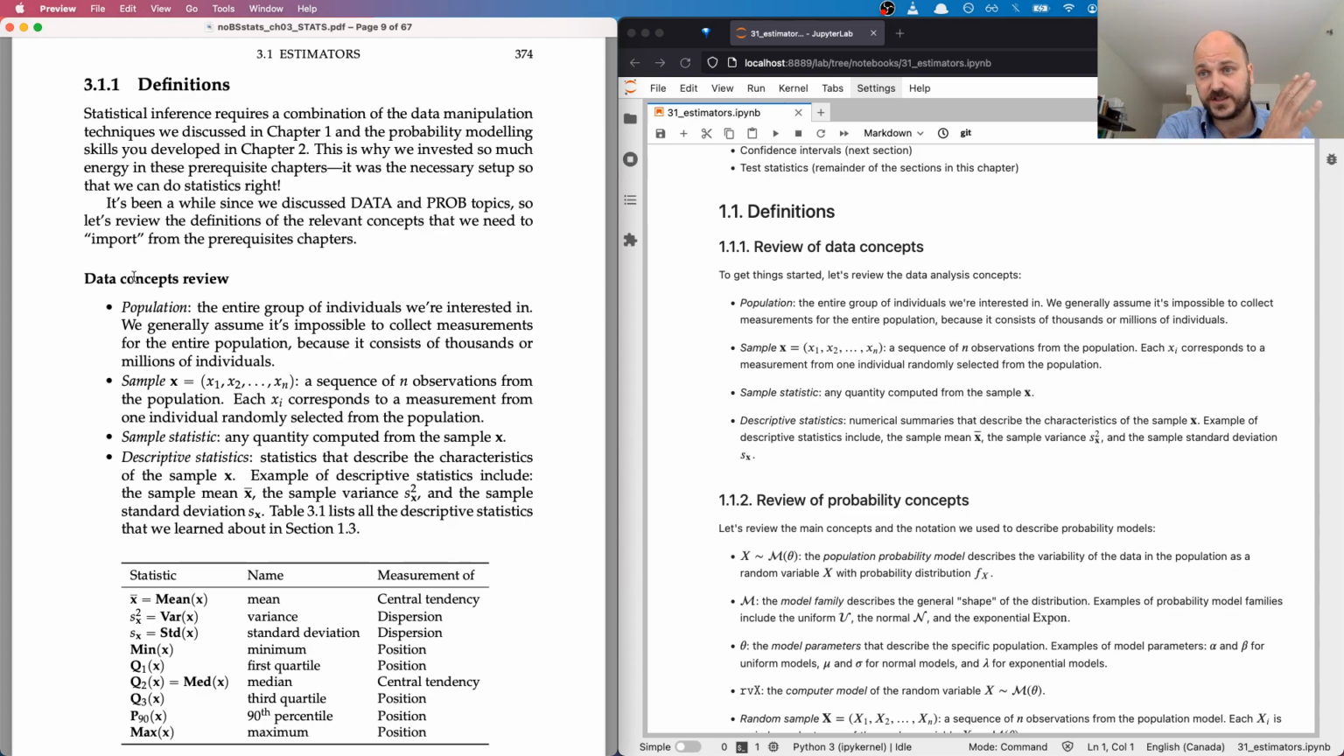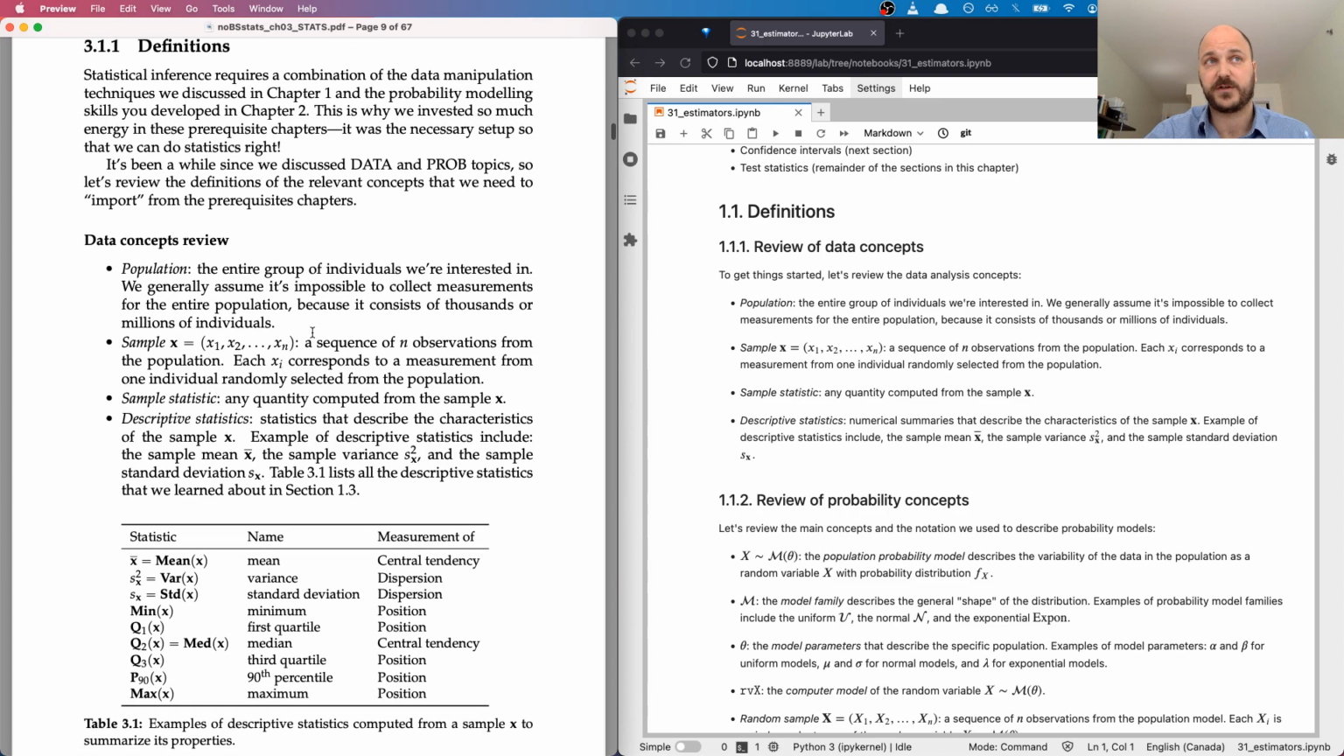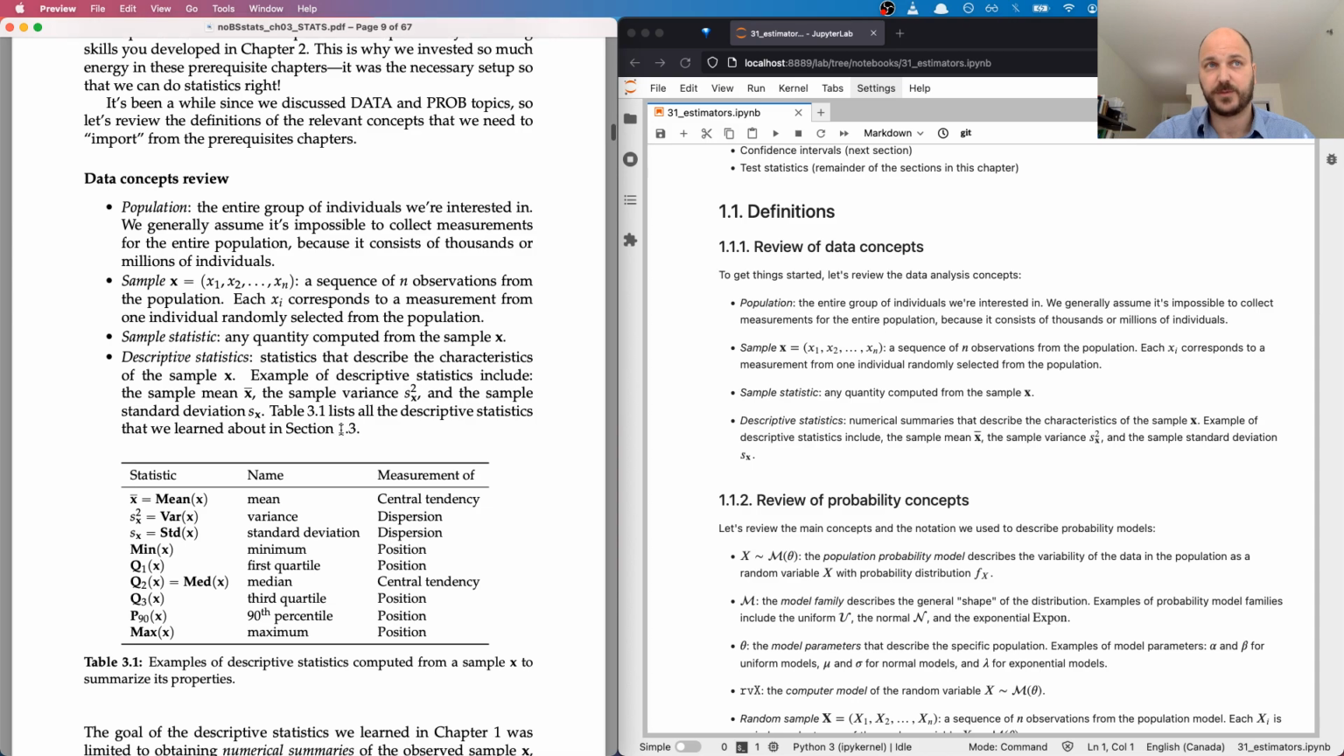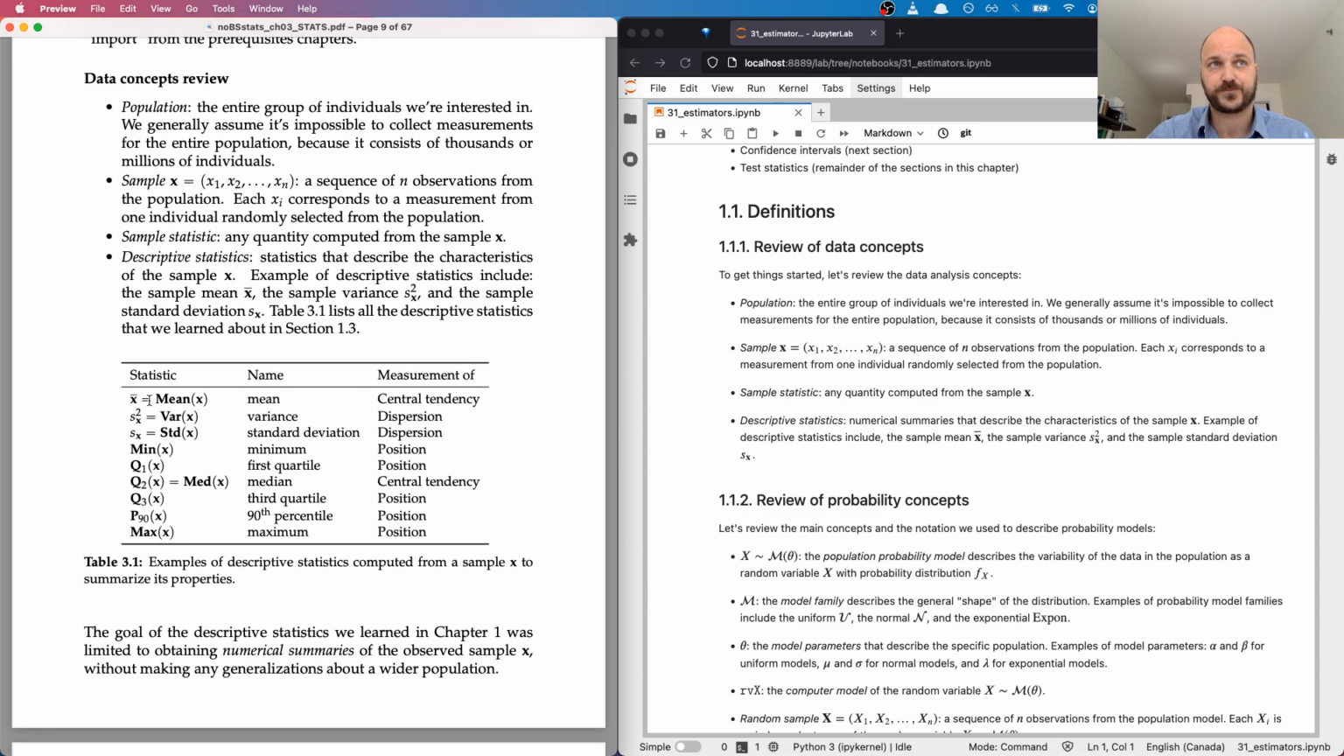Because the data chapter was hundreds of pages ago, I'm including a little review. What is a population? What is a sample? The descriptive statistics are very important to remember. Here is the little table. What we learned in section 1.3 is how to compute the sample mean, the sample variance, the sample standard deviation, the quartiles, the percentiles, the maximum, the minimum, all of these things.